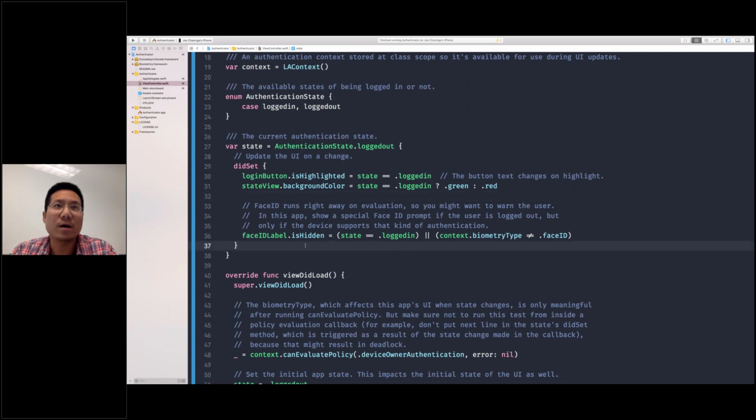What's really worth noting here is you can actually inquire about the type of biometrics that is available on the device. So right here, I just want to make sure that if it's Face ID, then I'm gonna show the label. Or if it's something else, which is Touch ID, I'm gonna hide this label.